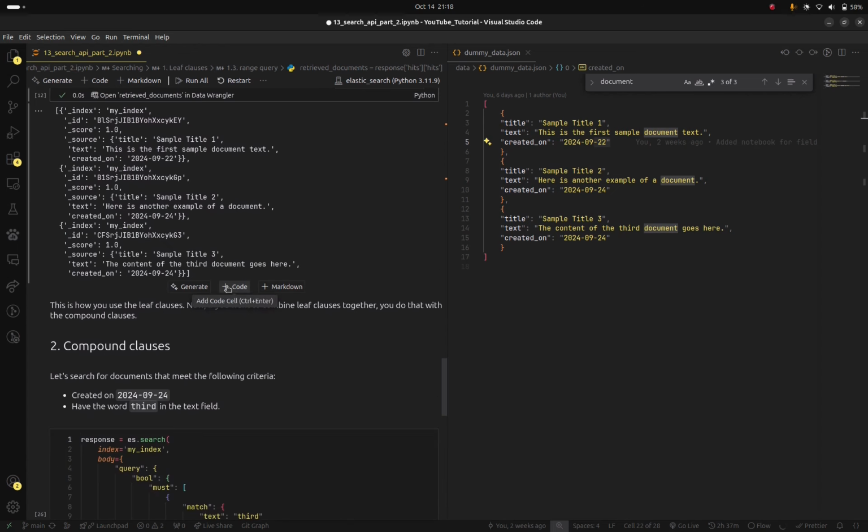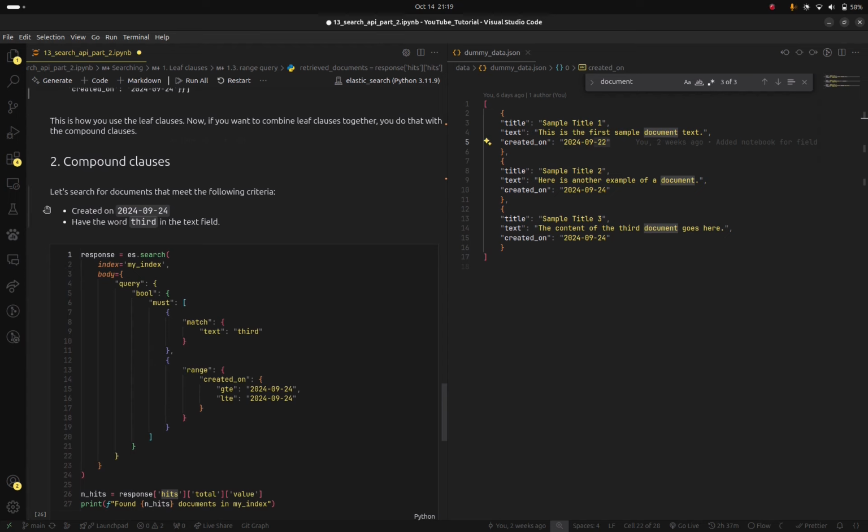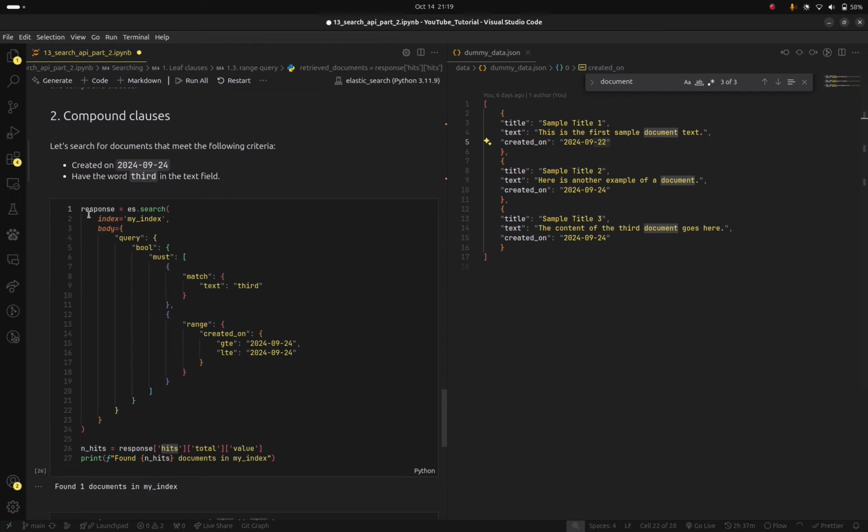Cool. I hope that this is very easy for you guys, because you can use these leaf clauses individually, but here I am saying that this is how you use the leaf clauses. But if you want to combine multiple leaf clauses to make complex structured queries, you need to use the compound clauses. And this is what I will show you in this second part. So here I am showing you an example. Let's search for documents that meet the following criteria. Created on this date and have the word third in the text field.